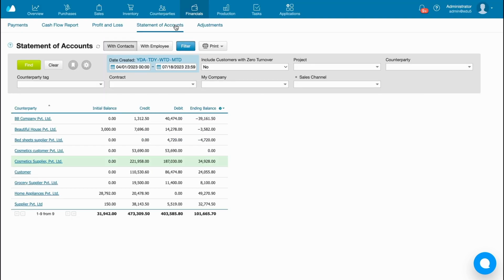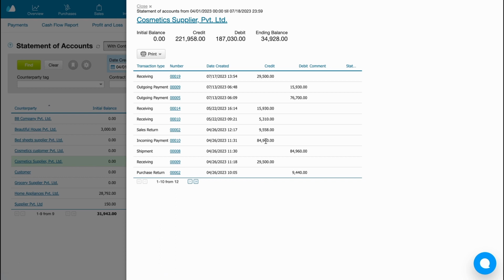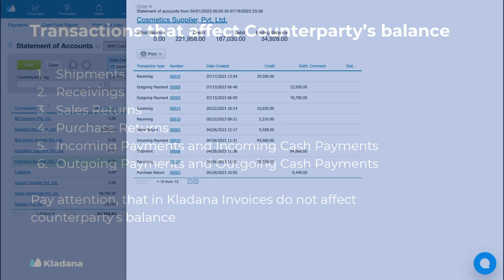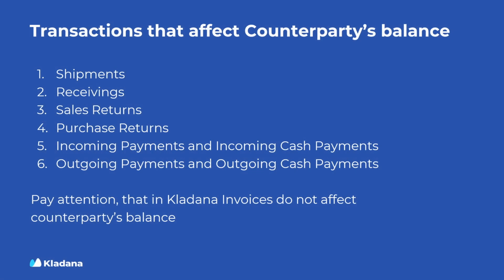The second report is a statement of accounts with your counterparties. Here again, you can choose a period and see the counterparty turnover and balance. If you click through any line for a specific counterparty, you'll see a detailed list of transactions that form the ending balance for the chosen date. Pay attention that only these types of transactions change the counterparty's balance. Invoices and orders do not affect the counterparty's balance.